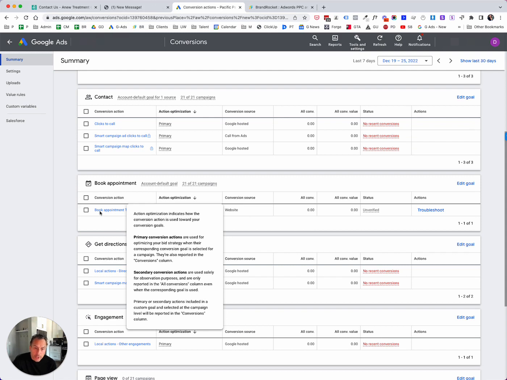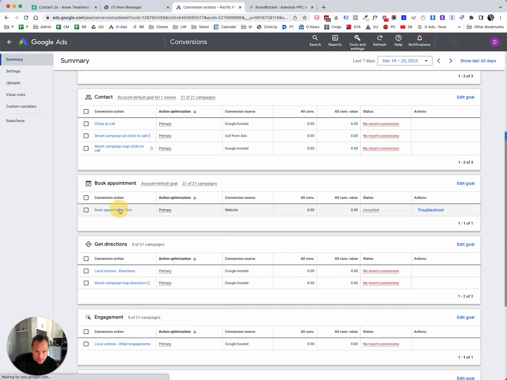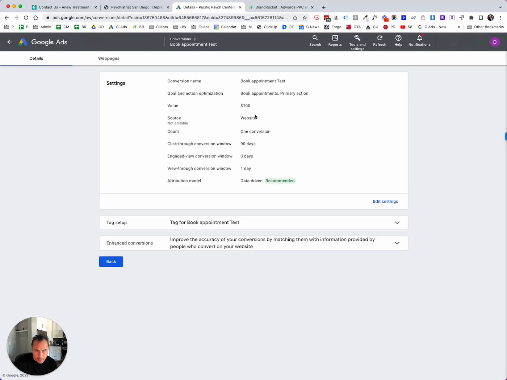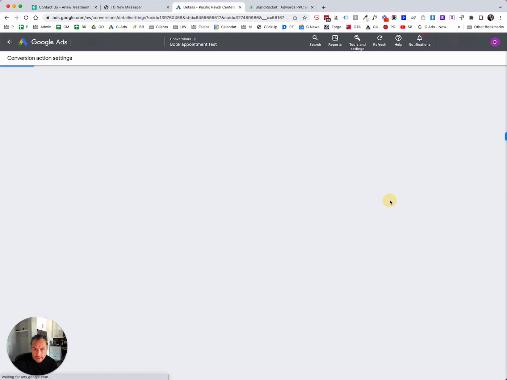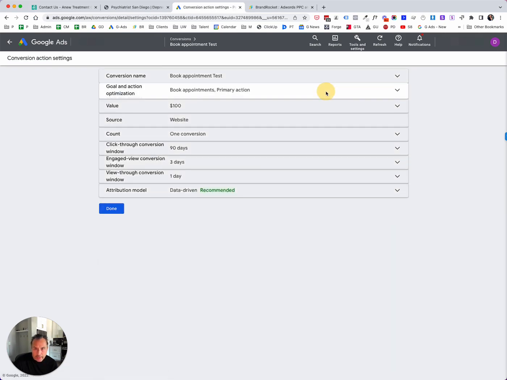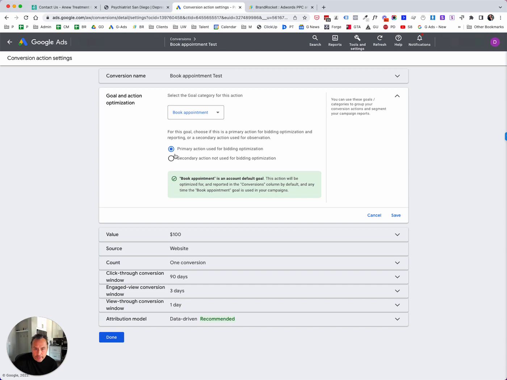Okay, so you can actually go in after and edit settings, and there it is, right? So you can then set it, let's say that it's a download instead of booking an appointment. That wouldn't make sense here because we already said book appointment. But if it was another type of conversion, you would just change it here. You just change it to secondary and then save, and you'd be done, okay?